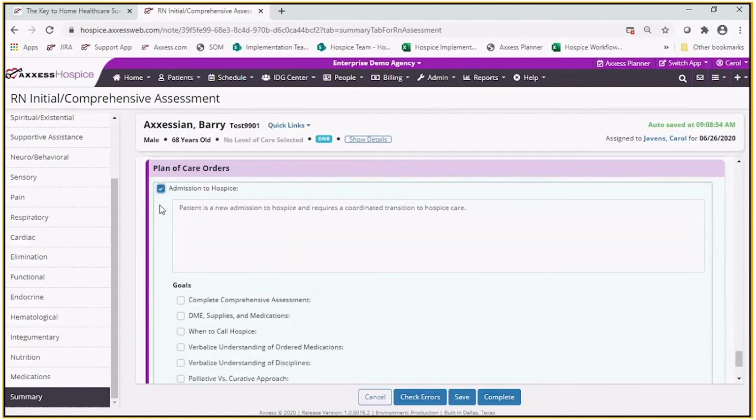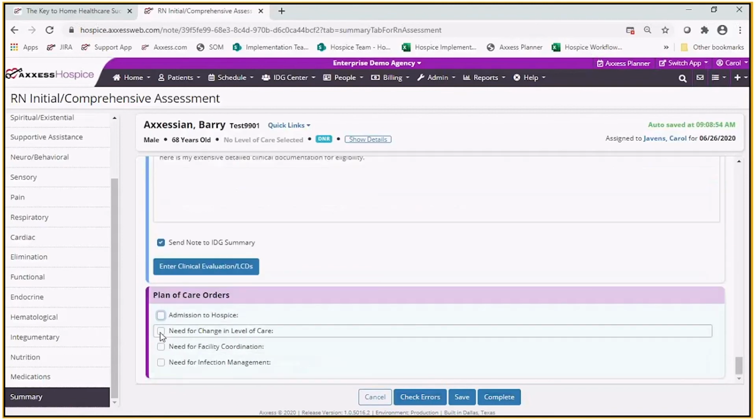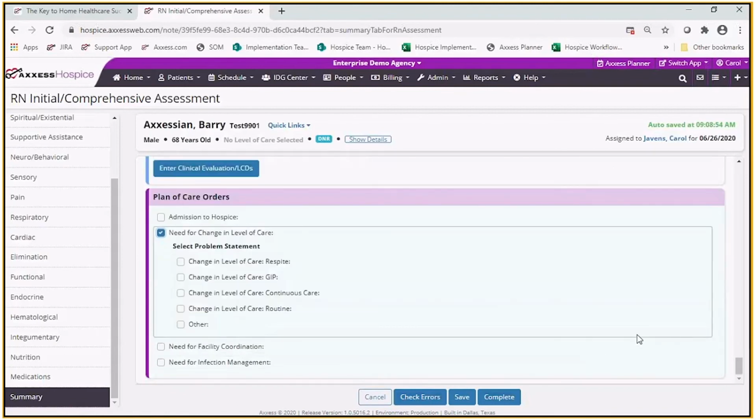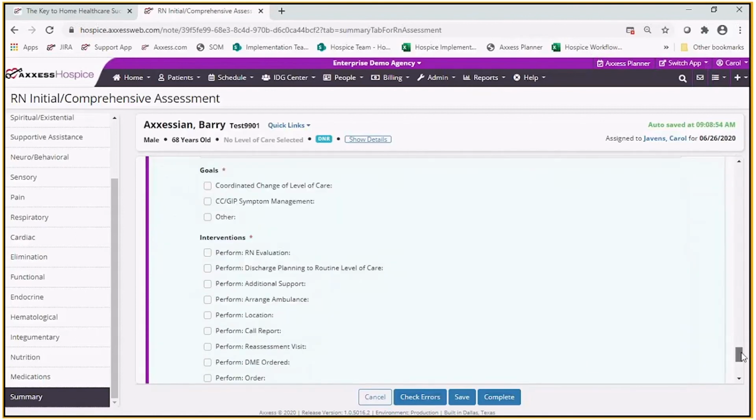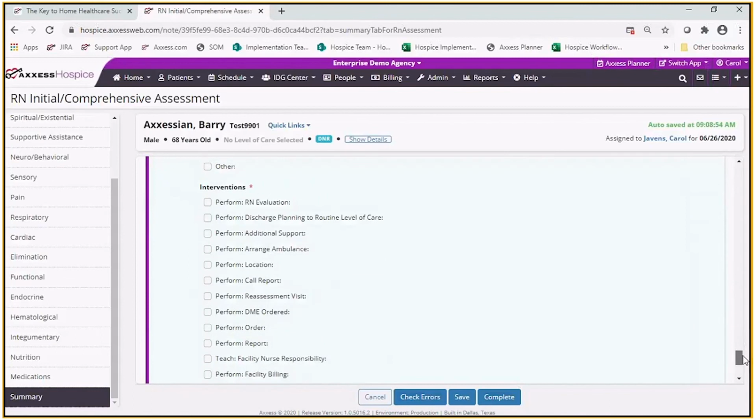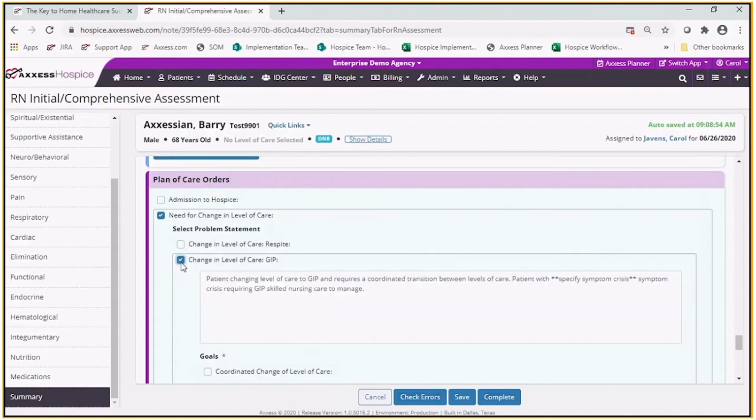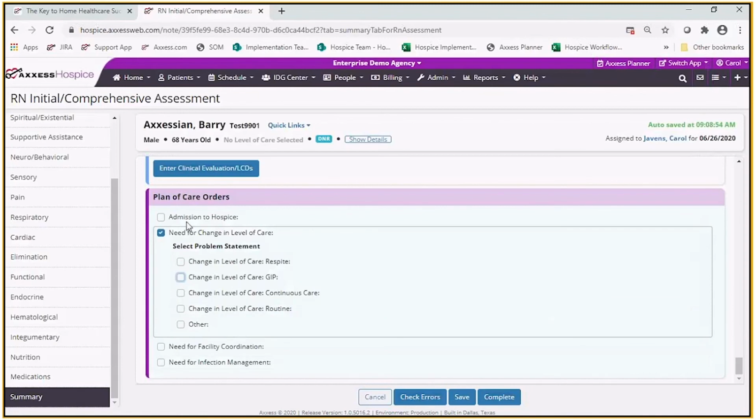You also have a plan of care for change in level of care so that you're documenting both symptom management and coordination of care between the levels of care. So it has things in here making sure that you have planned who's going to do the evaluation, who's going to get the ambulance, did someone call report. As some of you know, sometimes steps get missed, and it can cause quite a bit of problem when you're changing patients from one location to another.